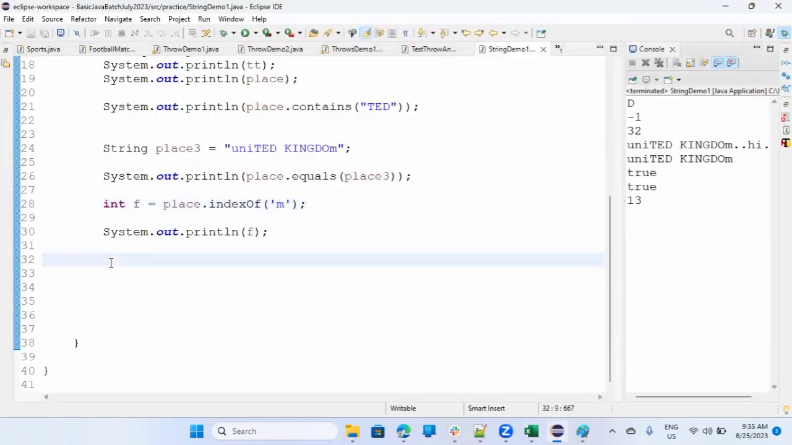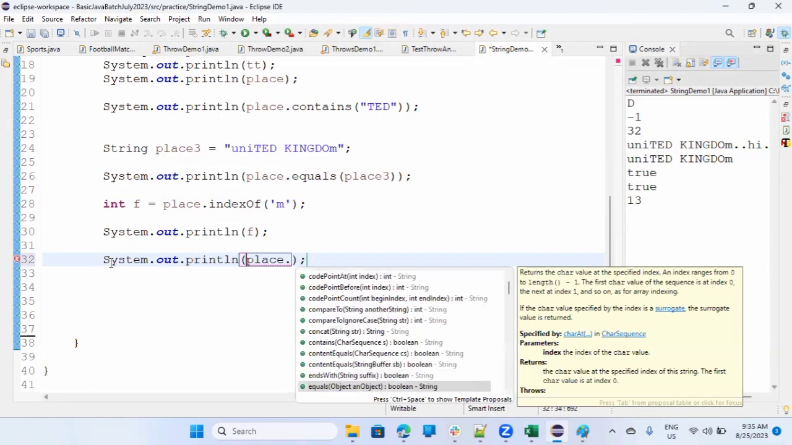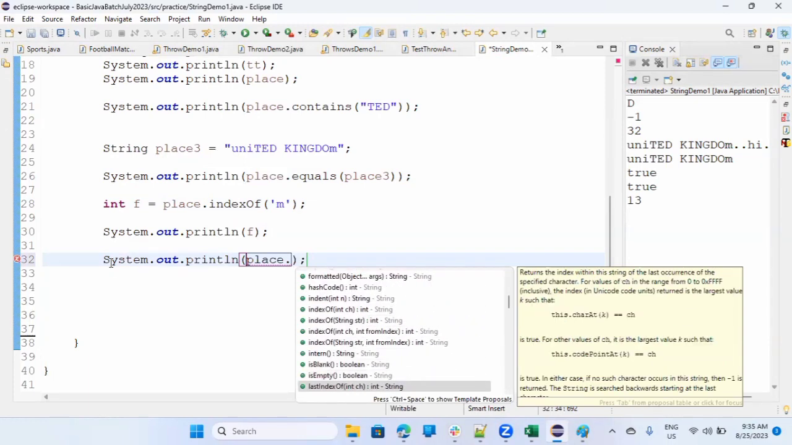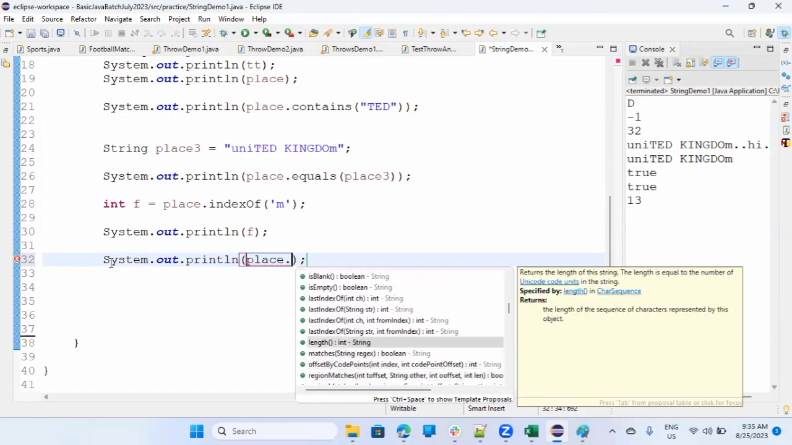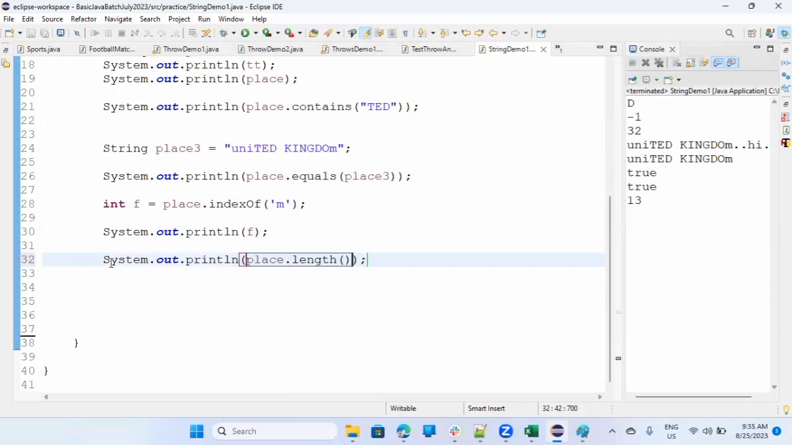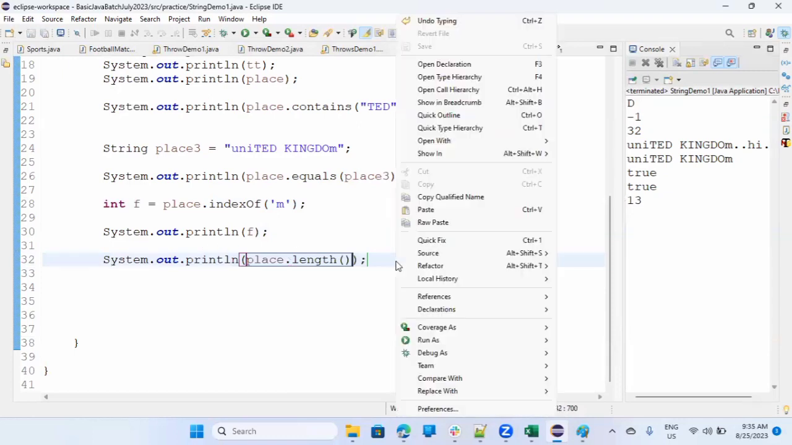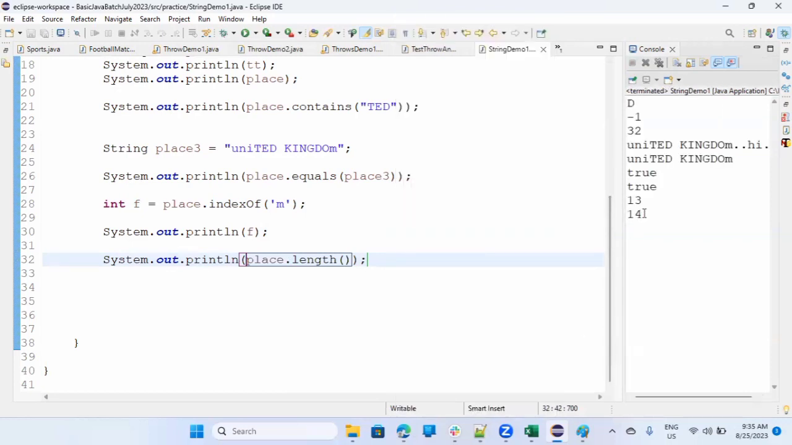Now what else? Let me print it quickly. Other functions. So place dot. We saw indexOf. There is a lastIndexOf also. Try on your own. Length will give you the length of the whole string. So this should show me 14 because the number of characters present in United Space Kingdom is 14.